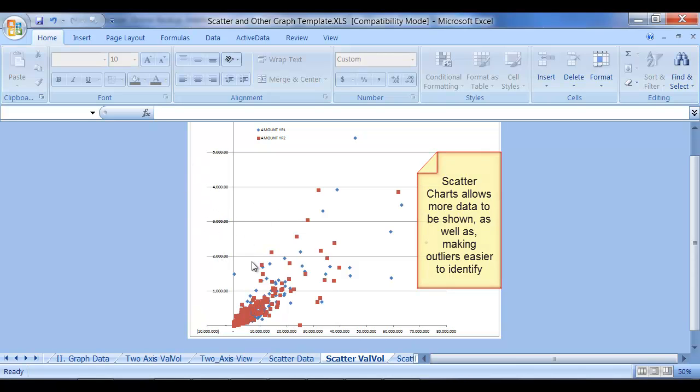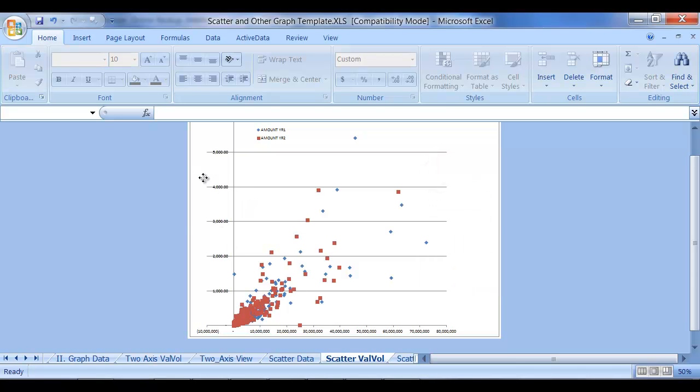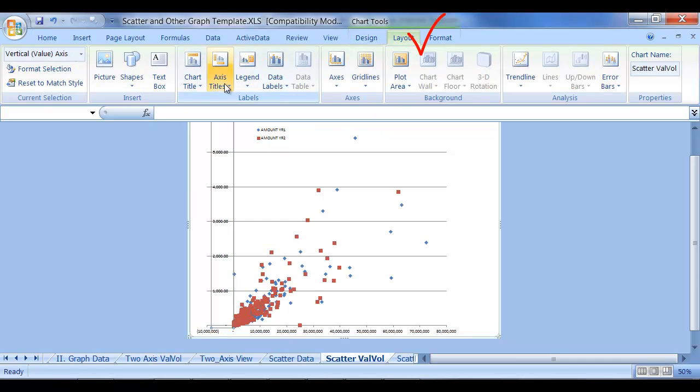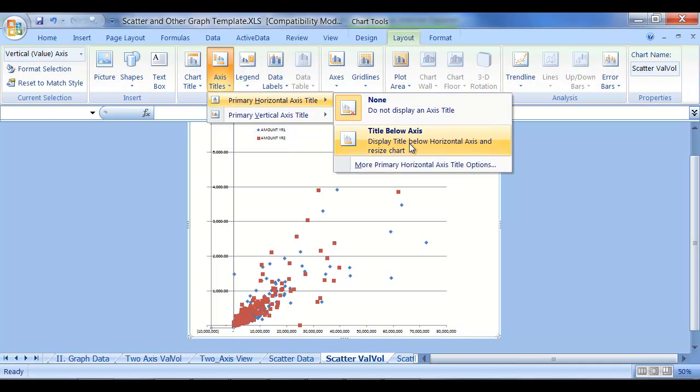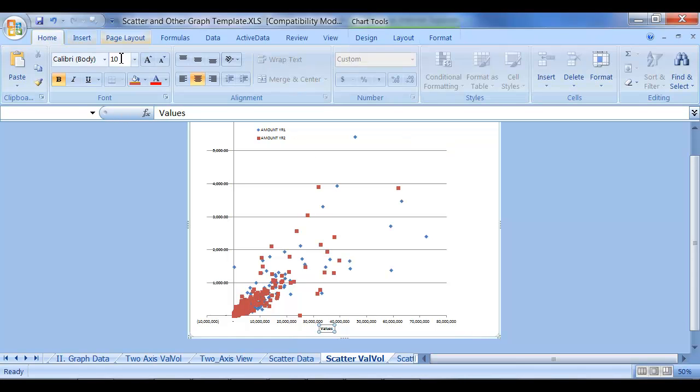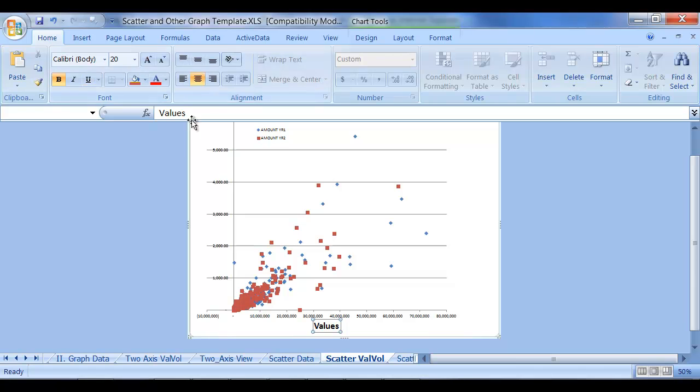If we ever wanted to change or add that type of information, a really good idea is to select the chart, go to Chart Tools, go to your Layout, and then in the Axis Titles, you can easily just add a horizontal title. Let's just put this one in here, and we'll call this Values, and press Enter. If you'd like to change the font, you can go to the Home and just change that font to, say, 20, so you can see it.